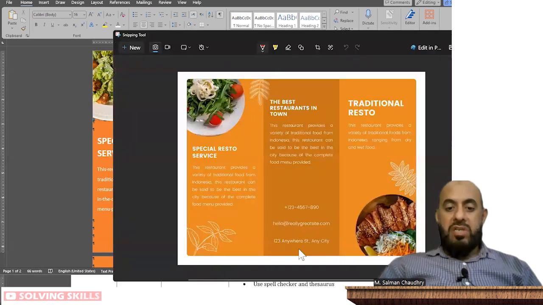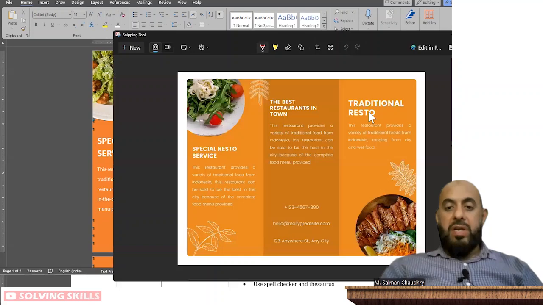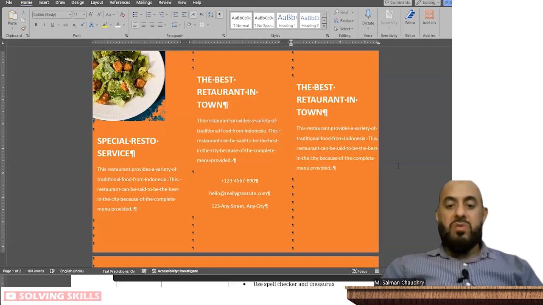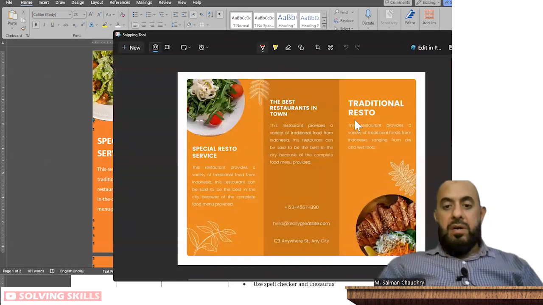And in the next line, we type 123 any street, any city, right? So in the next column, we also write traditional resto. So I'm going to copy paste all of this, these two paragraphs from here to this point, and you see all the properties were also copied. And I'm going to type here traditional resto, and it looks quite similar to this.